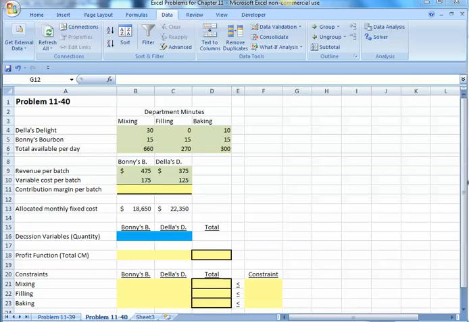This video is going to walk through how to use Excel Solver to solve a linear programming problem. We've got our bakery, and we make two products, Della's Delights and Bonnie's Bourbons. And in terms of the resources required, we have three departments: mixing, filling, and baking.